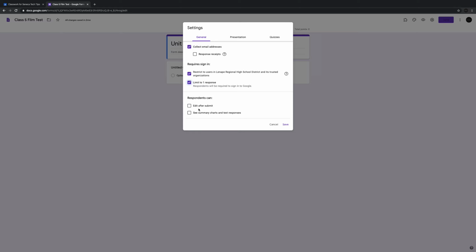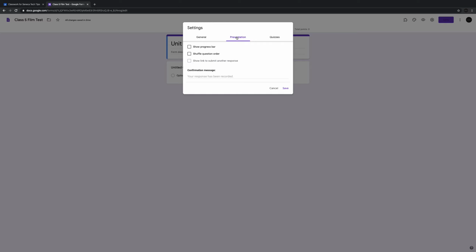These are options you can choose between students editing after they submit or see a summary chart and text response of their work. All right, the next tab you'll see here in the settings bar is the presentation. You can show a progress bar, you can shuffle question order. I tend to leave this off if I'm including a media-rich presentation on my test. So I'm going to go with show progress bar if I want to. Currently I leave mine off.